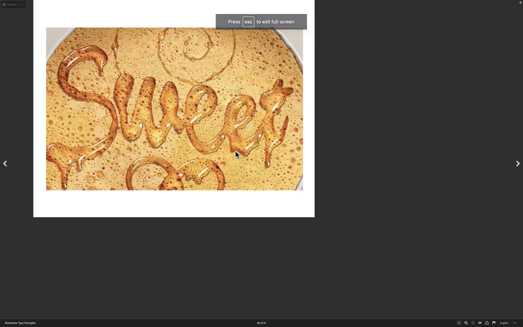This one is making type out of syrup. Again, this is something that you could do photographically, right? You could make a pancake and you could drip this onto it. It's a little bit difficult to control it, probably. I've never tried doing that, but it might be quite hard to really control it. Whereas you could do this in a program like Photoshop fairly easily and simulate that idea of the syrup over the surface.